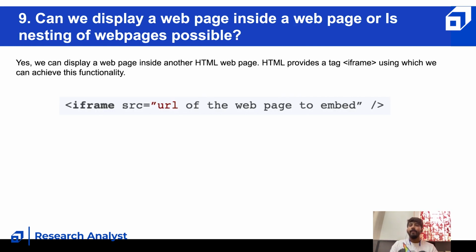Now moving ahead, can we display a web page inside a web page, or is nesting of web pages possible? Yes, it is absolutely possible. To do that, you'll have to use the iframe tag, which can achieve this functionality. You'll have to use the src attribute, which basically means source. The source would be the URL of the page you want to embed. So let's say you have two different web pages and you want to embed another web page within your current web page.